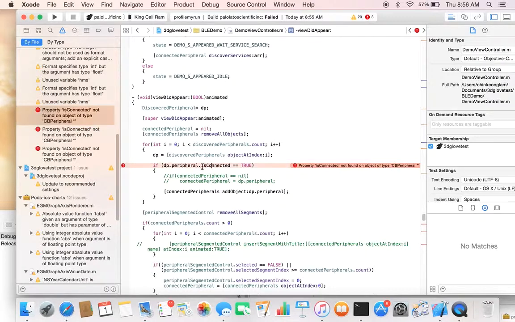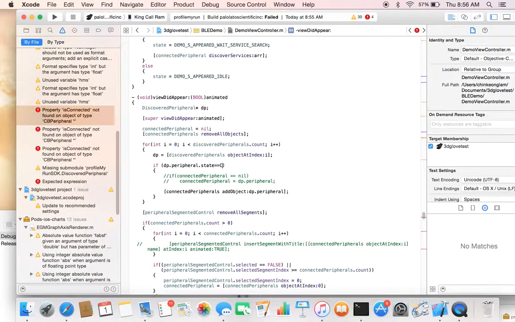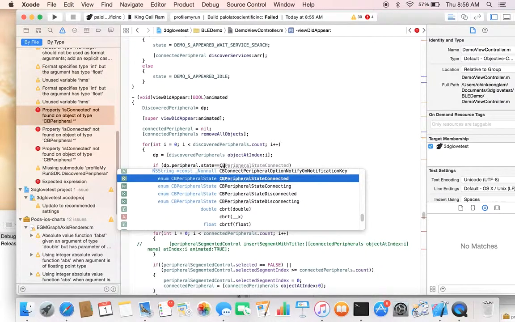So what you're going to do is very simply highlight this, isConnected equals true, and change it to the state. It's the status of a Boolean state now. And the state has this class, and it has several states that you can use. There is CBPeripheralState connected, CBPeripheralState connecting, CBPeripheralState disconnected.